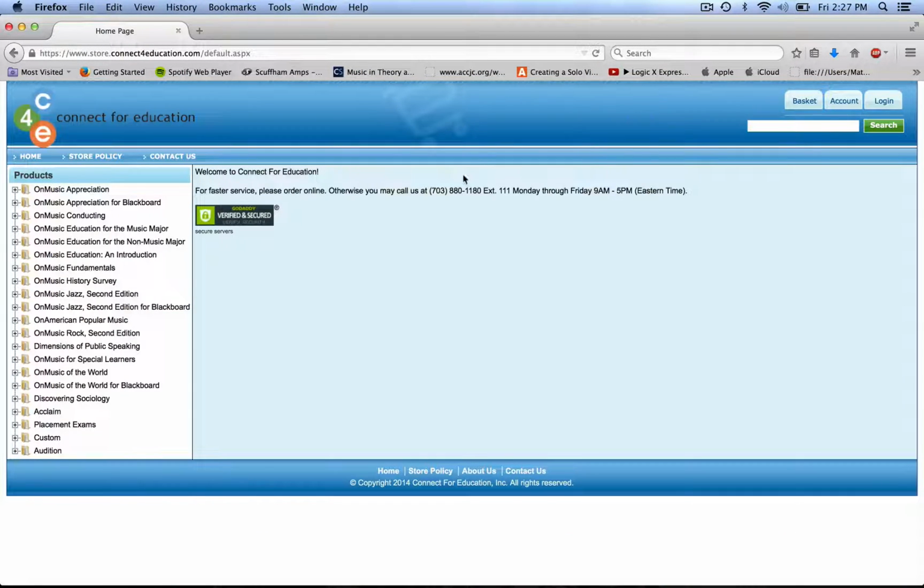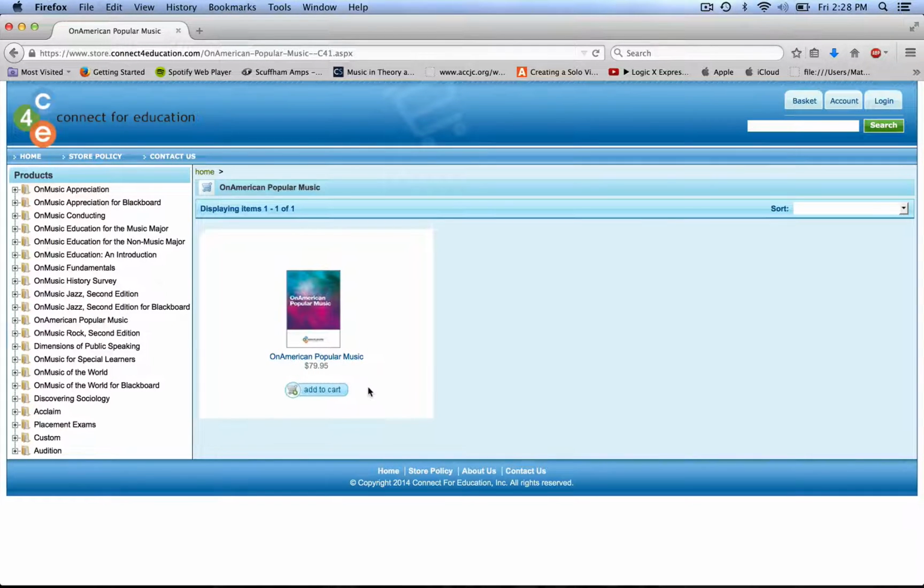You go to purchase, and the textbook that we are going to be using for this class is On American Popular Music. So you'll have to look down on music. Let's see. Popular music, On American Popular Music. So you click on that, add it to your cart, and it's like buying something on Amazon. So you can see it's definitely cheaper than the bookstore here.